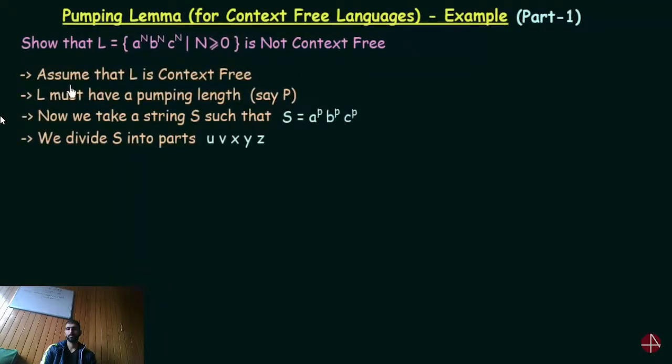The first step is we will assume that the language L is context-free. And why are we doing this? We studied in the previous lecture that the way we are going to prove this is using contradiction. So first we will assume that L is context-free, and we will show that there is a contradiction to our assumption, and hence it is not context-free. So we'll see how we do that.